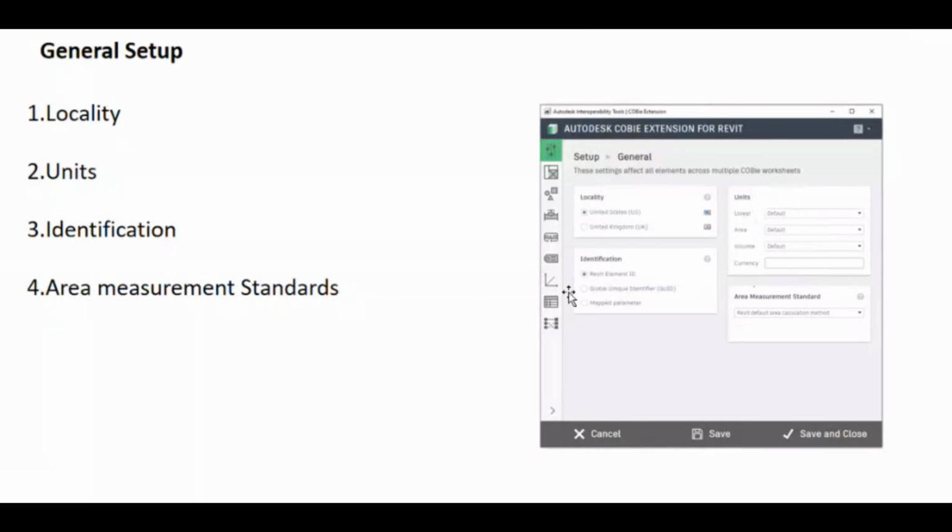This is identification. For every data, for every asset, we need one identification number, right? So there will be an element ID. Element ID will be different for every element. Same as element ID, there is one more parameter called GUID, which is a global unique identifier. Based on client requirement, we will be using these two identifications.